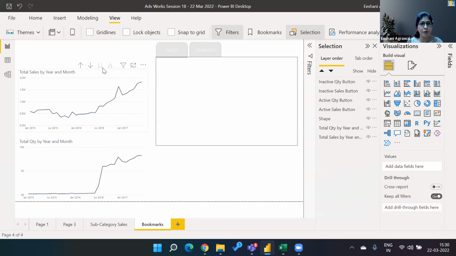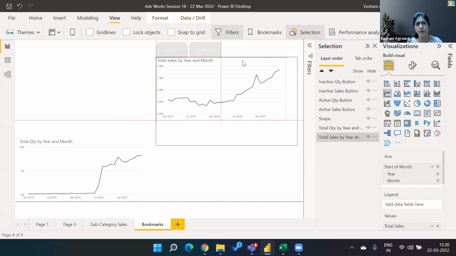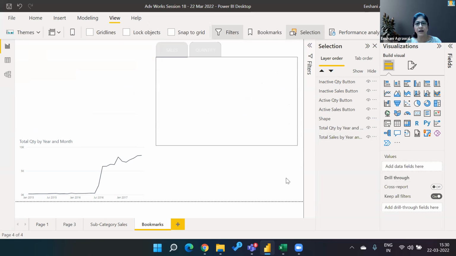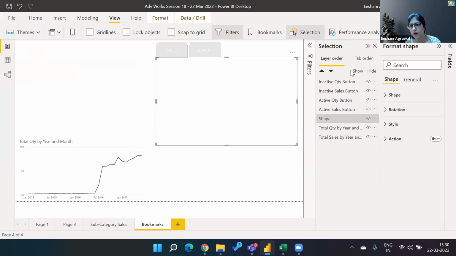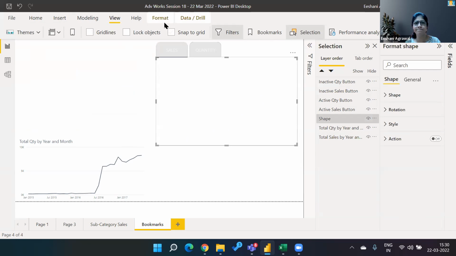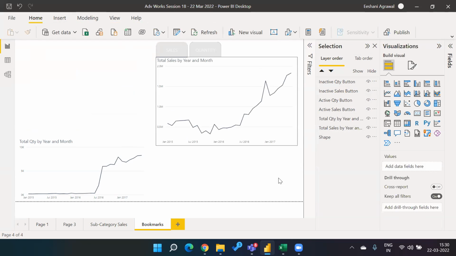Right? For this purpose, I'm going to bring this chart in here, because let's say the first thing I want to do is show the sales. So I'm going to create the sales bookmark. Okay, so this is done. And this image has gone behind. Send backwards. Back. Doesn't want to go back. Okay, now it has gone back.